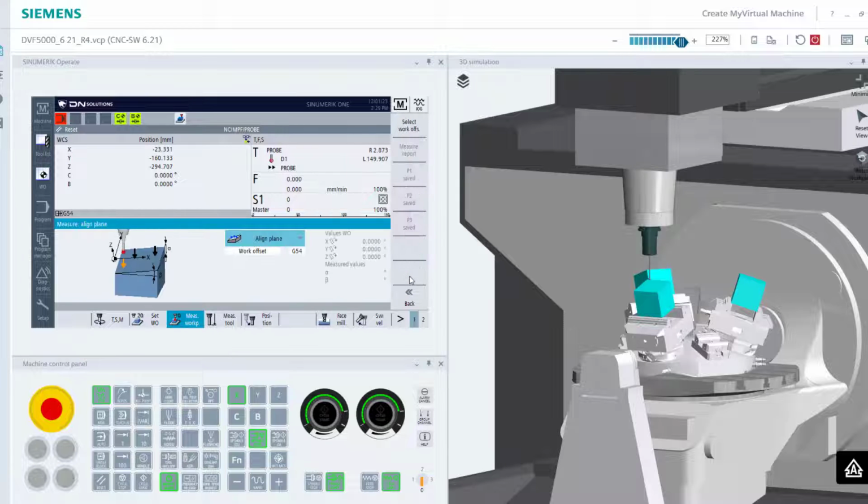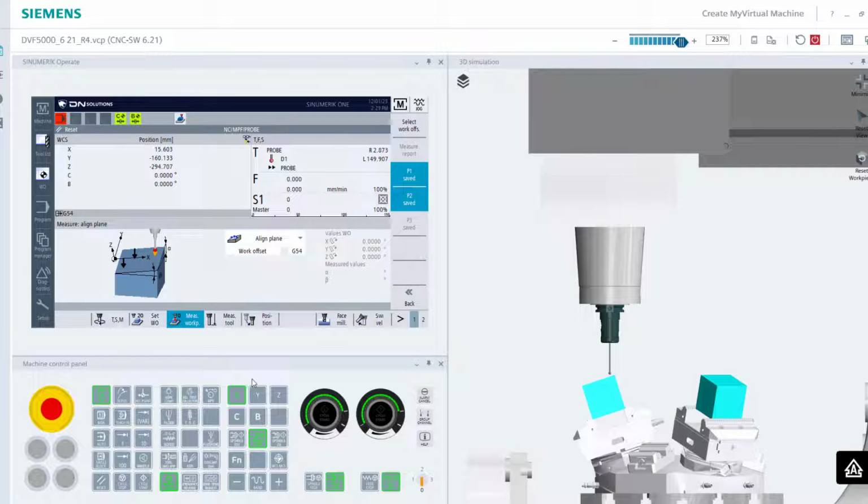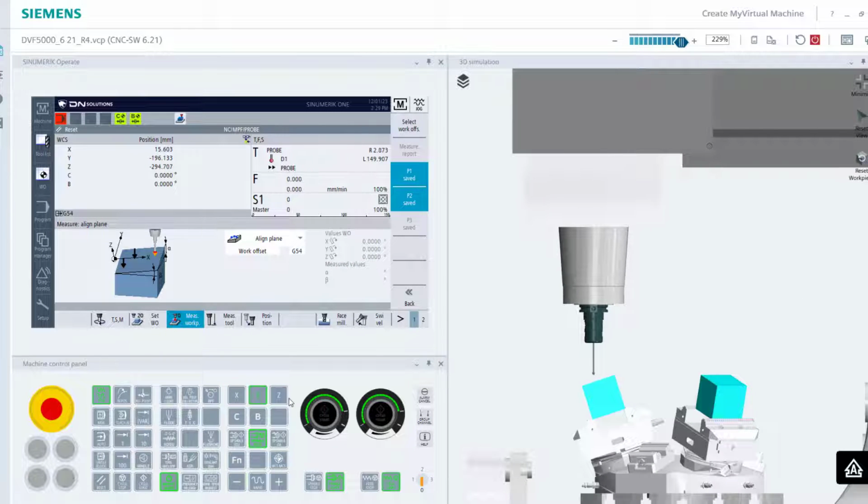Once I find align plane, I have to hit 3 points. So I'm just going to follow what I see here in the animation. I'm going to hit cycle start, take my first point. Nice. I'm going to move over in X, take my second point. Really good. I'm going to look at here now, and I'm going to move down in Y, move down in Z, and I'm going to take my third and final point. Good. Once I've done that, I'm going to hit this button called Set Work Offset. Beautiful.